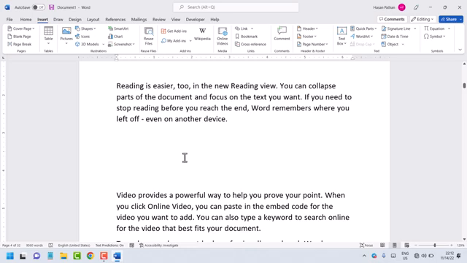Hello friends, in this video I will show you how to insert icons in your Microsoft Word document. So firstly open Word, then here click on insert and here the option icons, click on it.